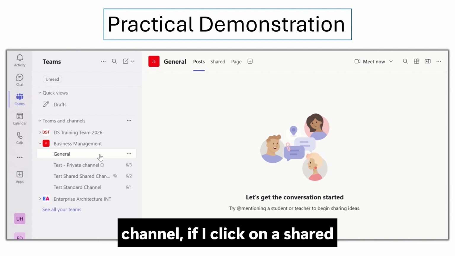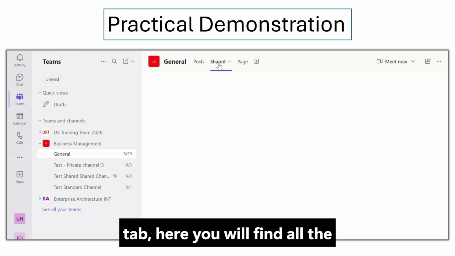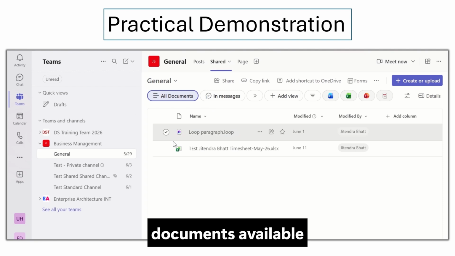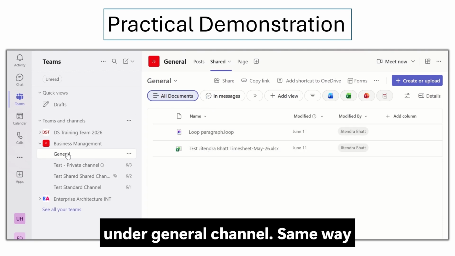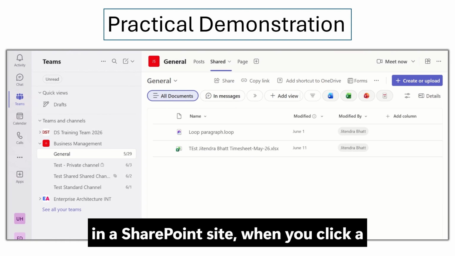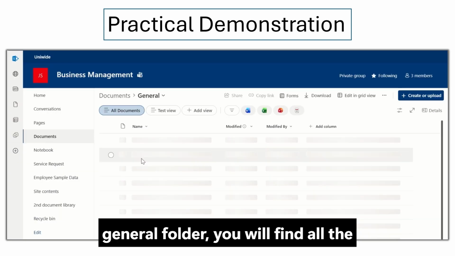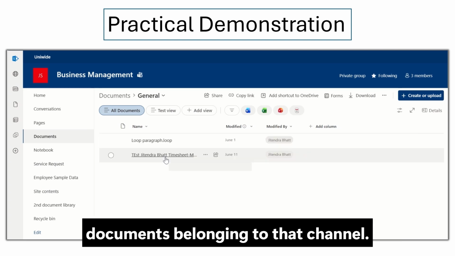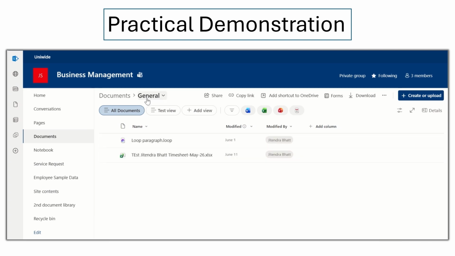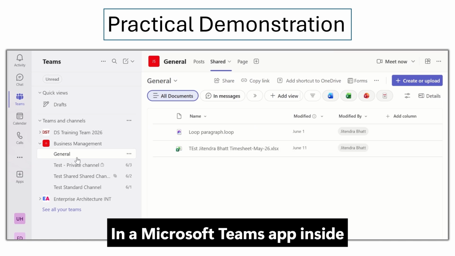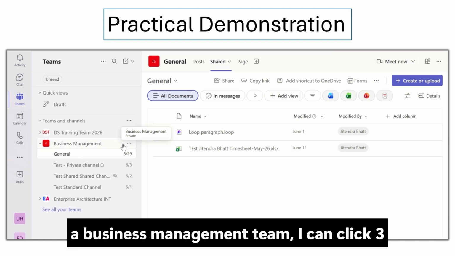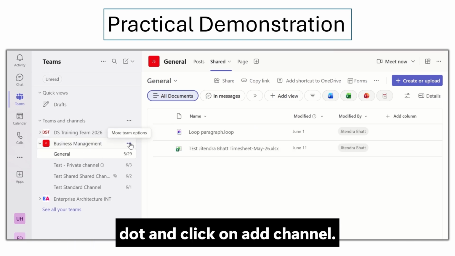Under this General channel, if I click on the Shared tab, you will find all the documents available under the General channel. In the same way, in a SharePoint site, when you click the General folder, you will find all the documents belonging to that channel.